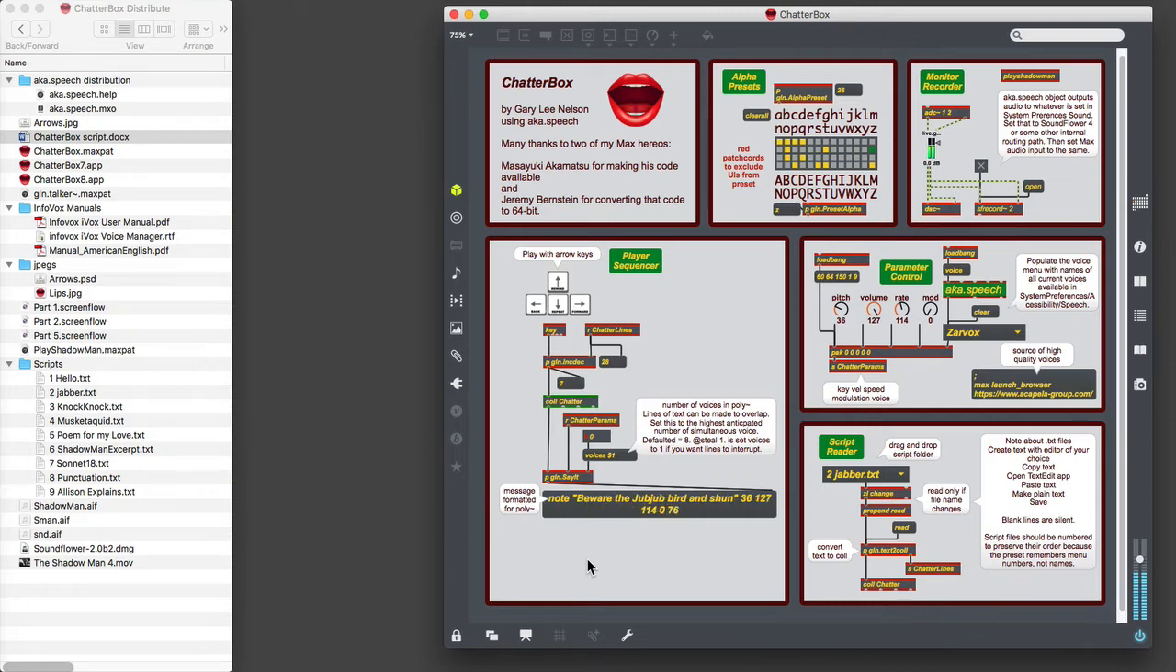Beware the Jubjub bird, and shun the frumious Bandersnatch. And with modulation. He took his vorpal sword in hand. Long time the manxome foe he sought.